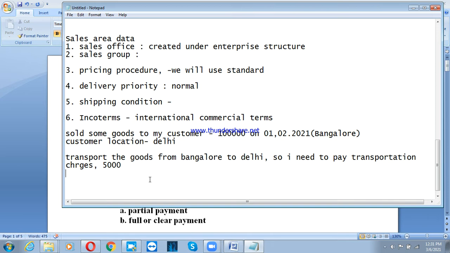Transportation charges will be paid by whom? Sometimes the company will pay the transportation charge, or sometimes we ask our customer to pay these charges. That is what we call Incoterms. At the time of sales or purchase, we need to mention what kind of commercial terms there are.